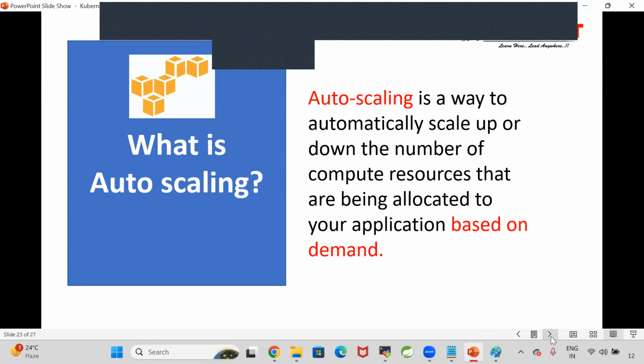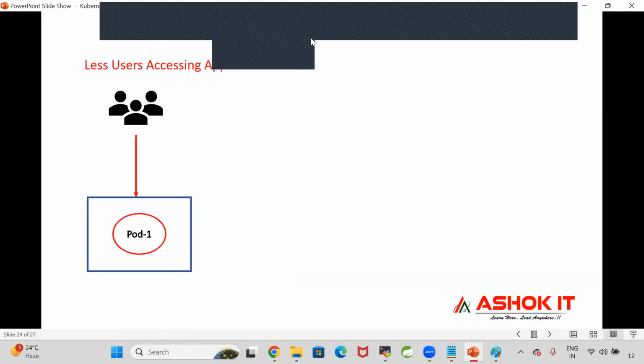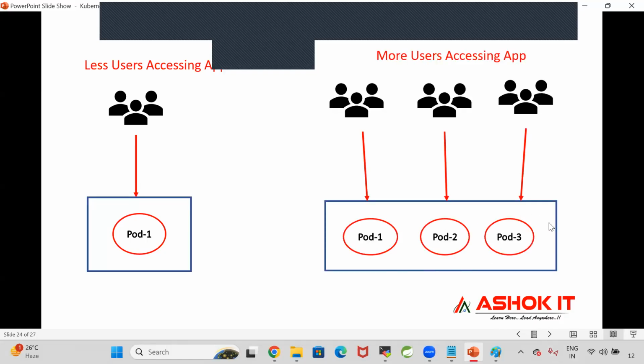When fewer users are accessing, less load will be available. When there is less load, fewer pods will run to execute my application. When more users are accessing, more load will be there on our system, then more pods should be created to handle the user requests.